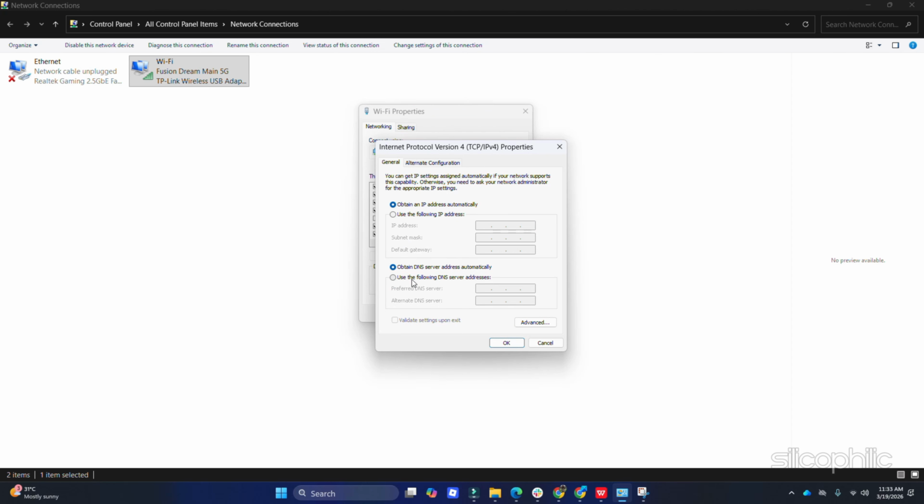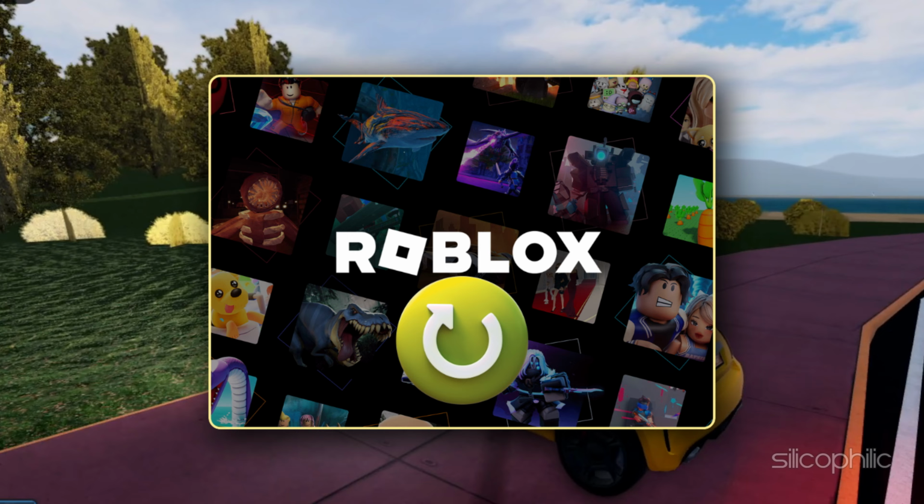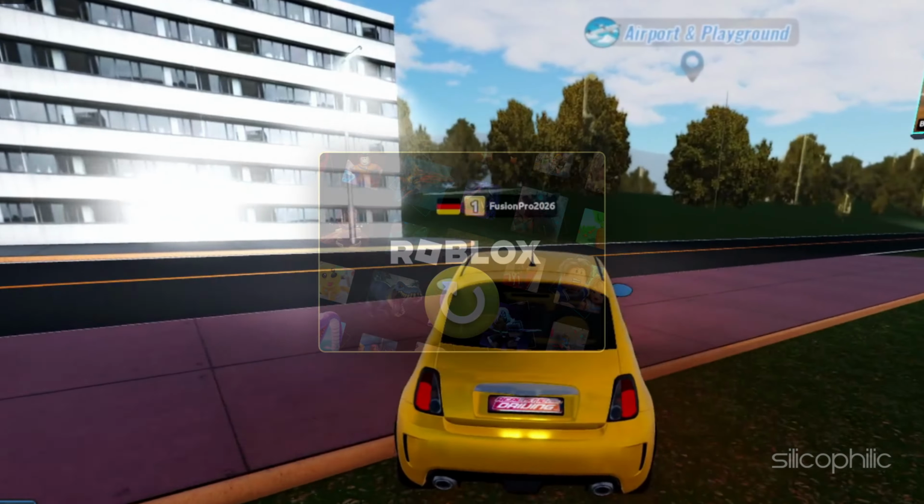From the Use the following DNS server addresses section, set the preferred DNS server address to 8.8.8.8. Next, set the alternate DNS server address to 8.8.4.4. Click on OK to save the changes. Relaunch Roblox and check if the issue is fixed.